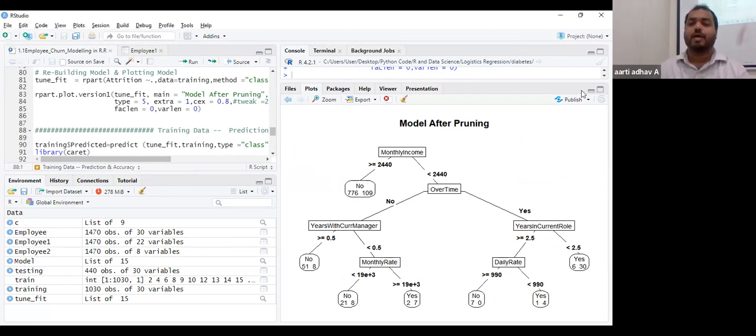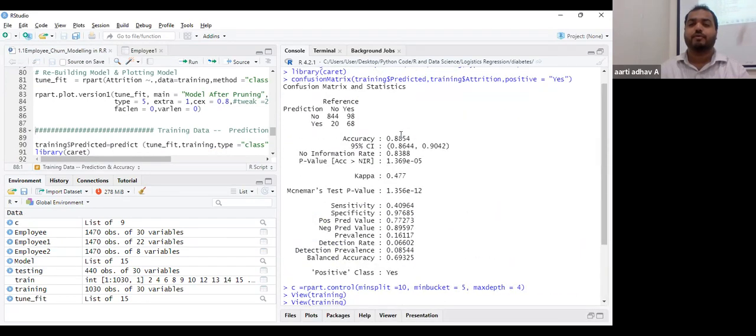Okay. What is the prior accuracy, guys? We have 88.5. So let me write for you. A big tree with accuracy.